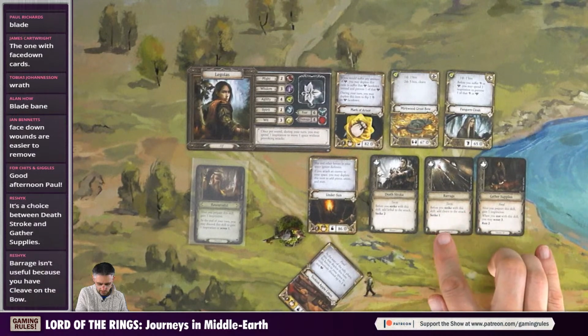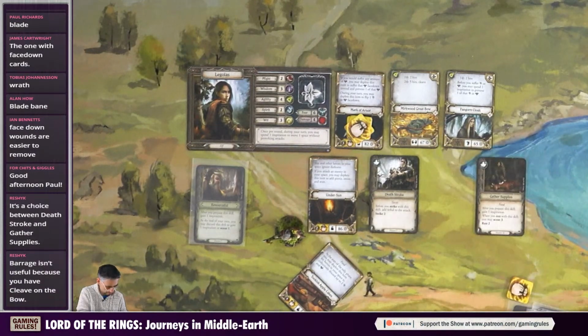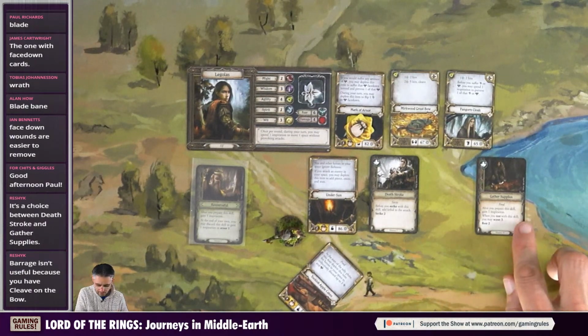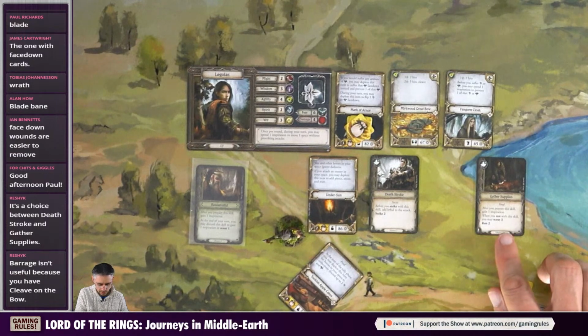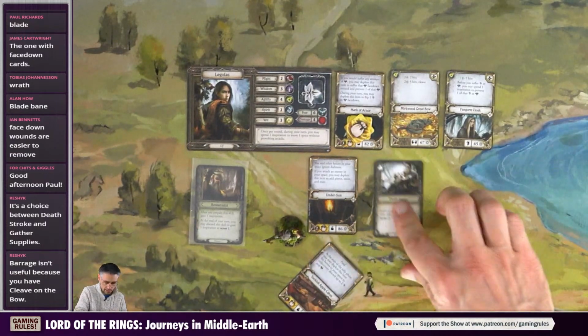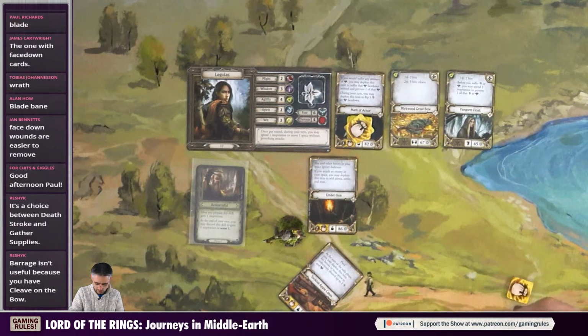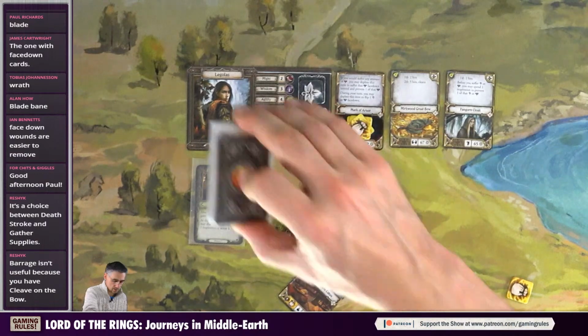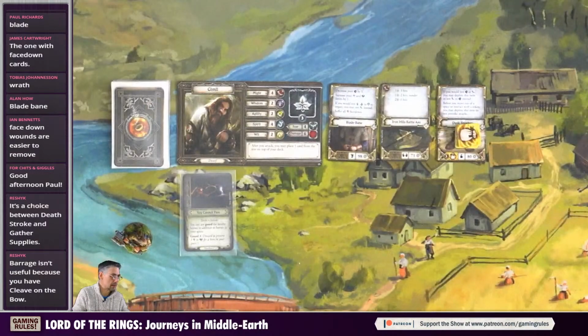So I don't think we want that. Before you strike with this skill, add clear. Yeah, I don't think we want that. That can go. After you prepare this skill, gain an inspiration. When you rest with this skill, you may scout 3. Yeah, not bothered about resting. We're going to put Deathstroke in. So Deathstroke is going in. There you go. There's my cards. Yeah, Barrage isn't useful because you have Cleave on your bow. Thought so. Thank you. Right, and now we do Gimli.